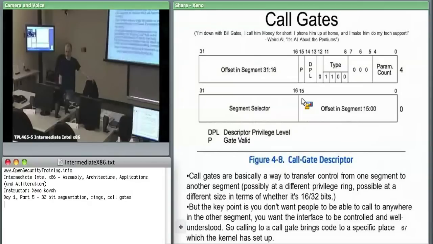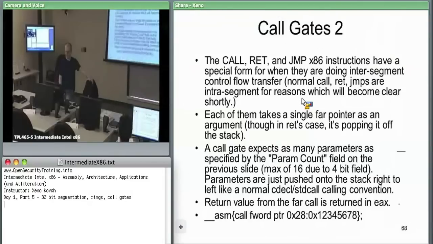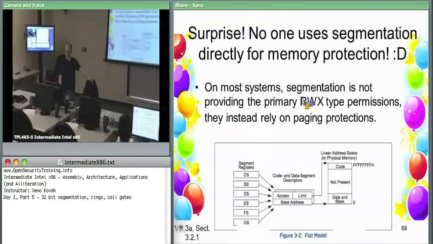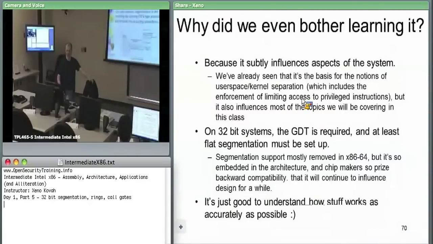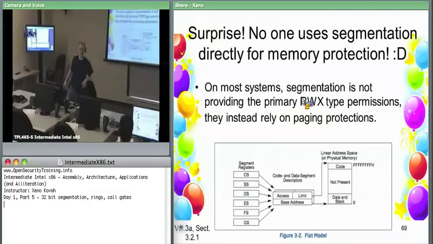But that is pretty much everything. We're way over on our break. We'll come back and we'll describe why we're learning segmentation and stuff like that, after the revelation that all of memory is just one big segment. It's read, write, execute. What was the point of it? Stay tuned. 5-minute break.